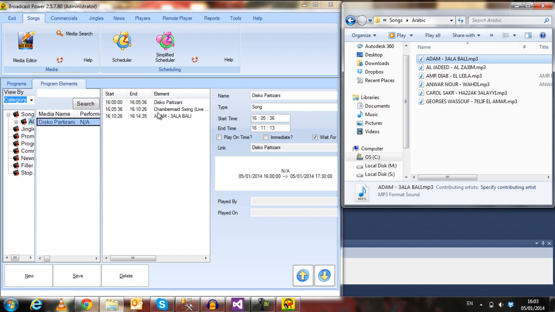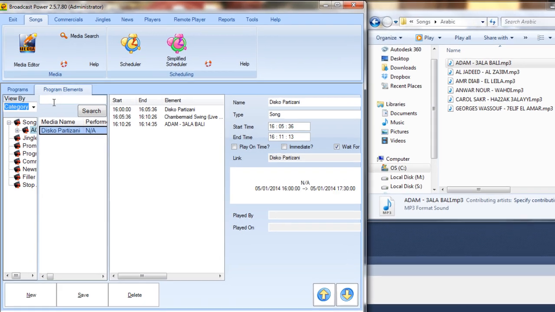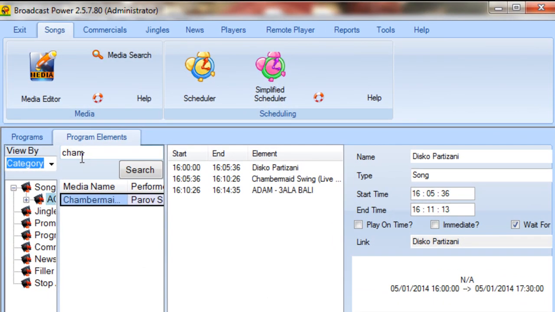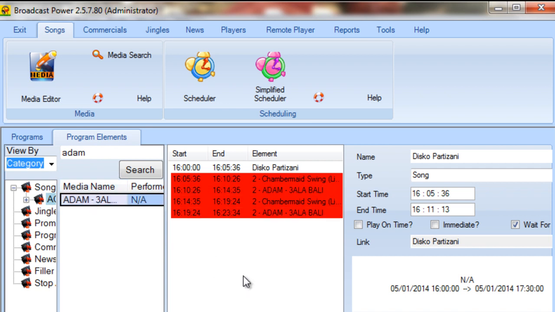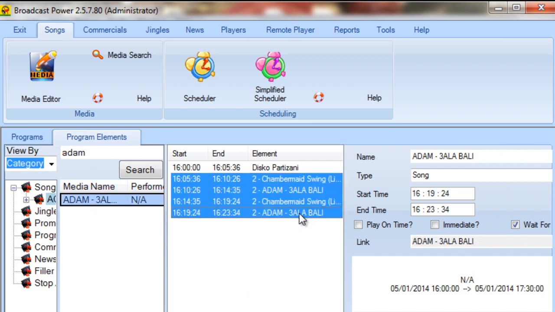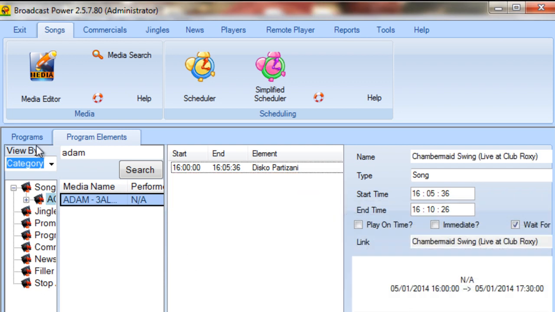Now that I've added these two files, chambermaid for example, if you can see here on the left hand side it shows disco, but if I call cham and I hit enter, I get chambermaid. I can drag it and drop it. Okay, so this is a quick search. So if I say Adam and I drag and drop, so I've got Adam here. Delete, yes.